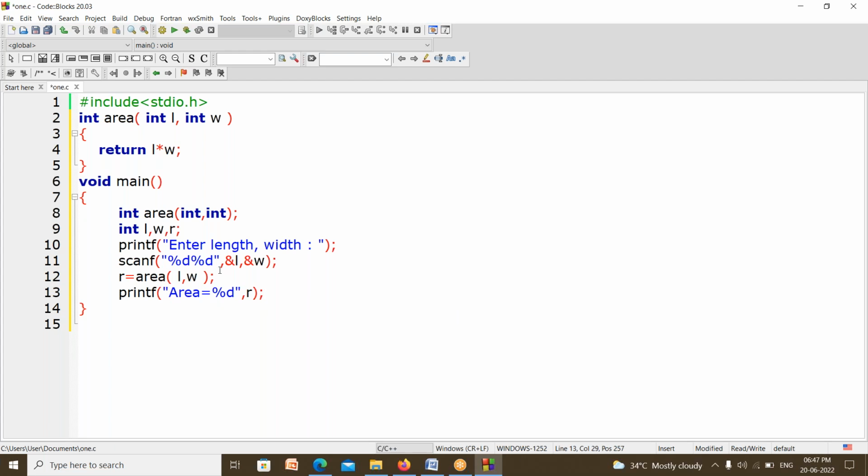I will explain how this will be executed. First, your execution begins from the sixth line. After that, control moves to the eighth line. Nothing will happen here. It is just a prototype. That's it. It is just a plan. After that, the ninth line will be executed.